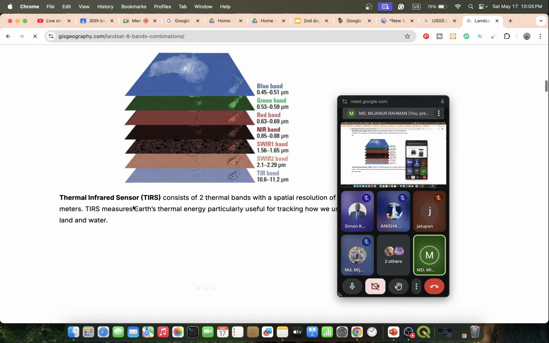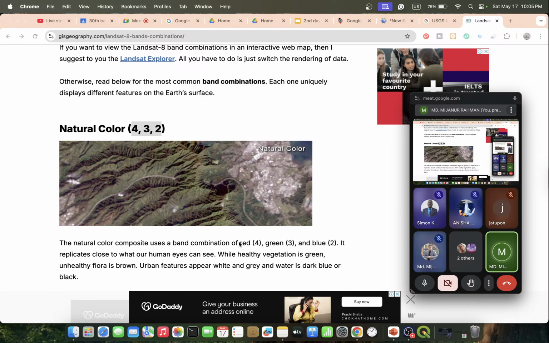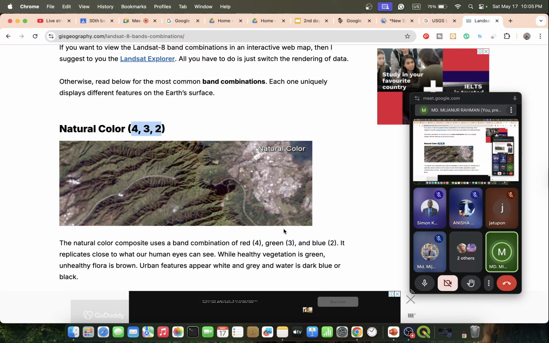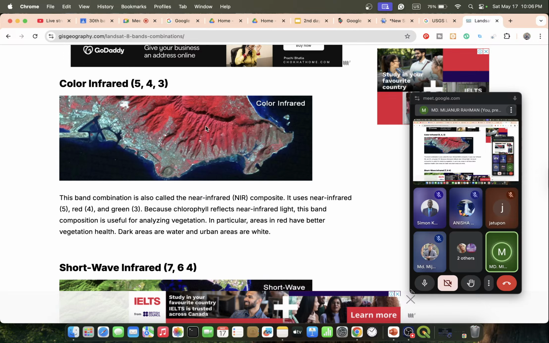If you check it, it's called the 432, basically red, green, and blue. When I select this, I find this type of color. It replicates close to what our human eyes can see. Healthy vegetation is green, bare land is brown, urban features appear white or gray, and water is dark blue or black. Also you can see the color infrared 543, basically near infrared band, red band, and green band. For that, the vegetation shows as a red color, and a better red color shows healthy vegetation. Dark areas are water and urban.